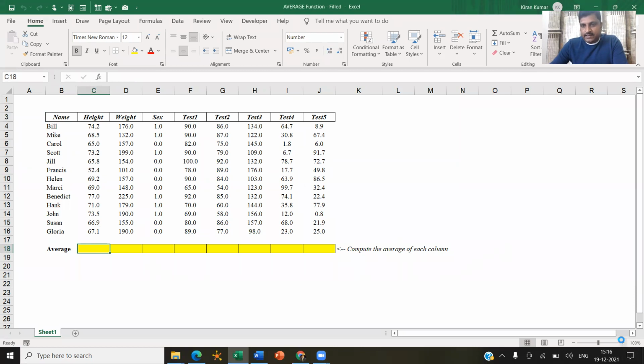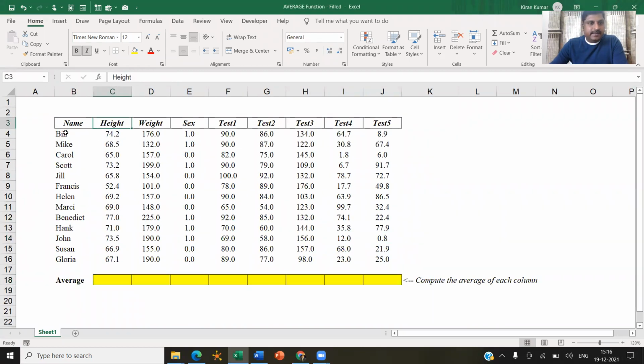Let us learn how to calculate average. The data that you can see here on the screen has height, weight, sex, and some test results of 5 different tests. The objective is to calculate the average in all these cells. There are multiple ways in which we can do this.